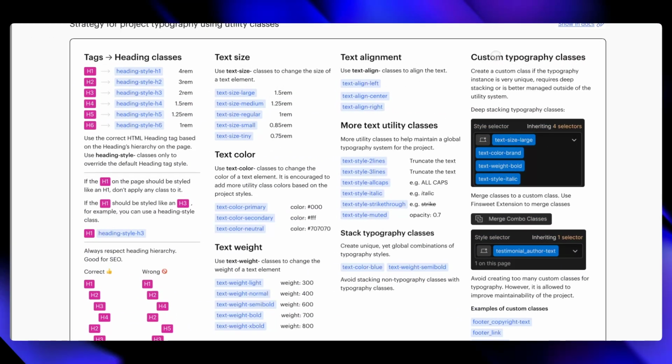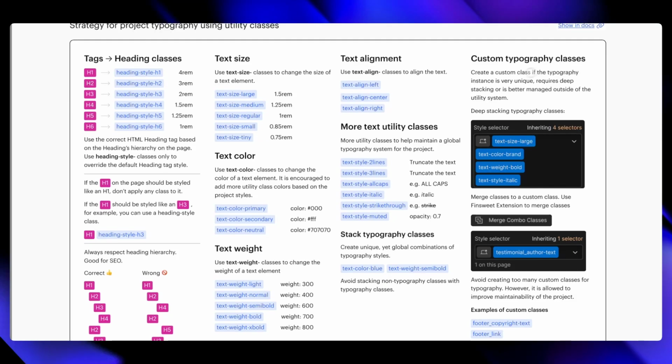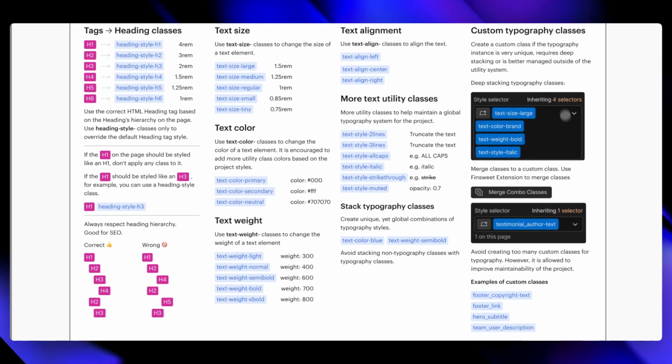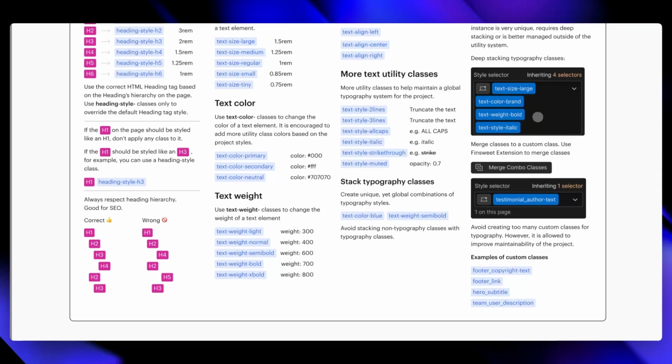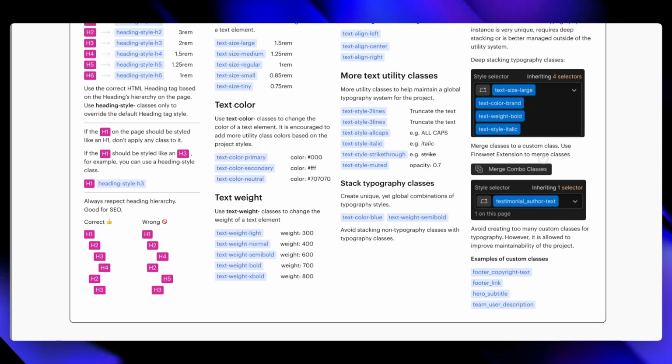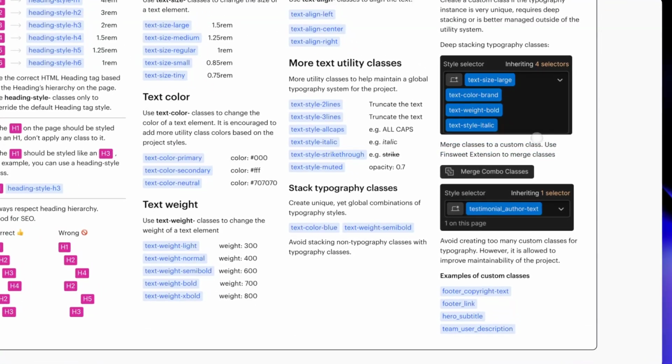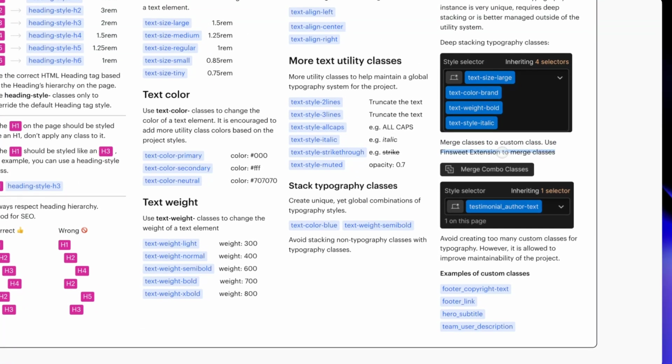And moving forward, custom typography classes. So create a custom class if the typography instance is very unique, requires deep stacking, or is better managed outside of the utility system. So exactly what I just mentioned. I didn't even realize there was a section dedicated to it. So yeah, that's exactly what we just mentioned. And there is this nice feature. You can merge classes to a custom class by utilizing the Theme Suite extension to merge classes. So definitely something to keep in mind with their Chrome extension.